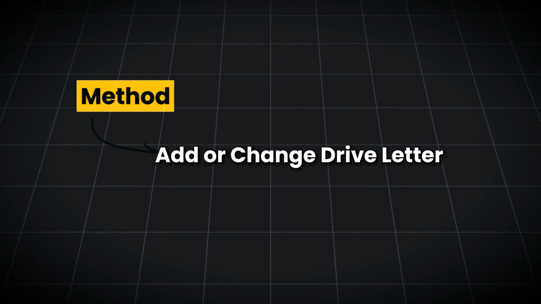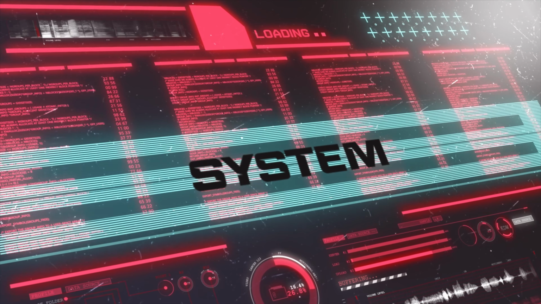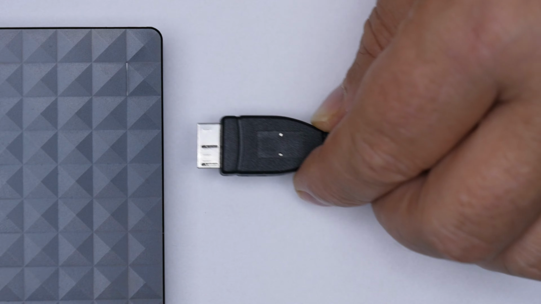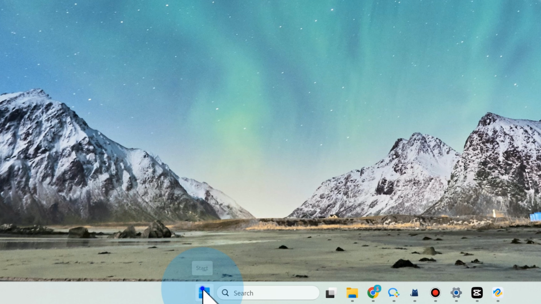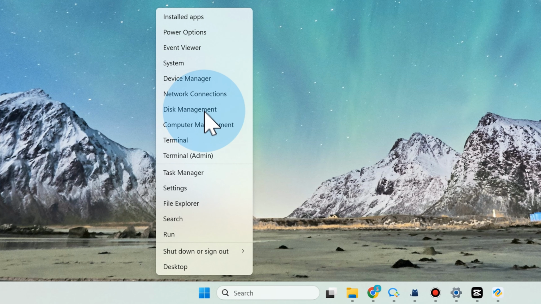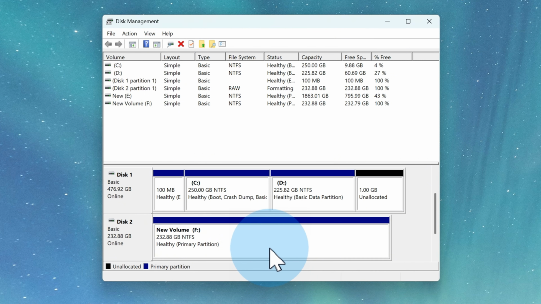Method 2. Add or change drive letter. Now, let's check if Windows is simply not assigning a drive letter. This is very common after system updates or reconnecting drives. Right-click the Start button and open Disk Management. Find your external hard drive in the list. It may appear without a letter.